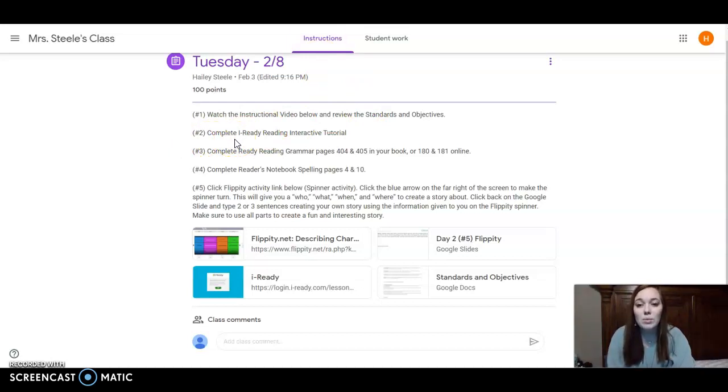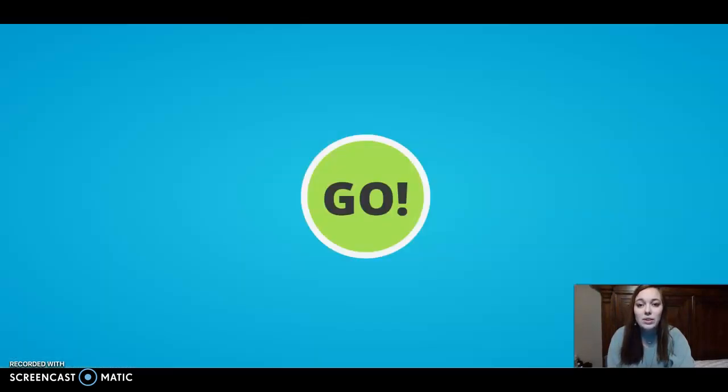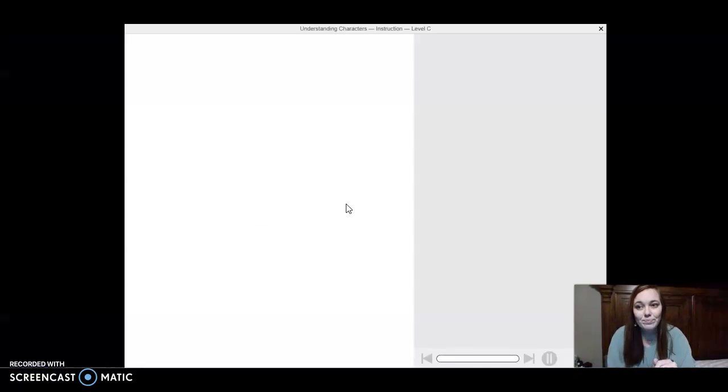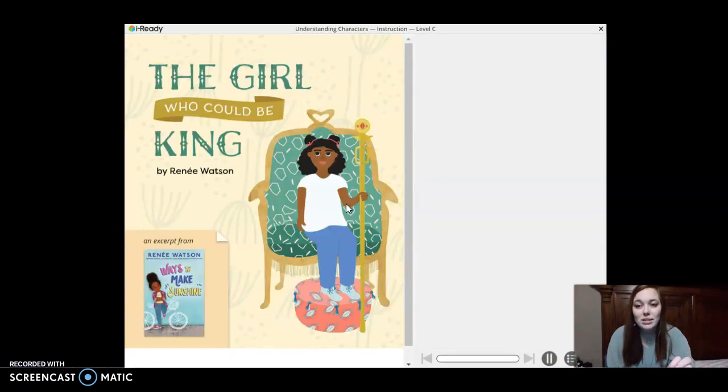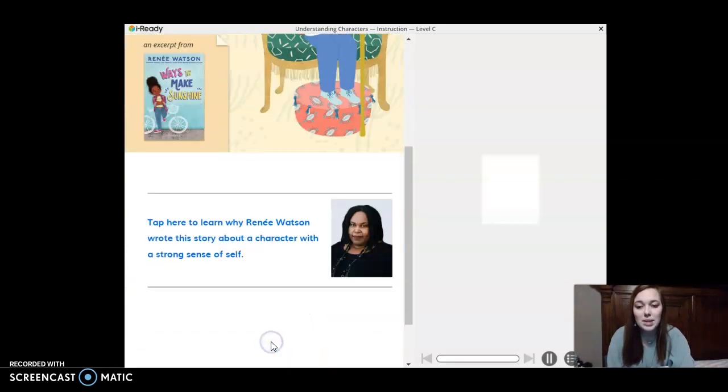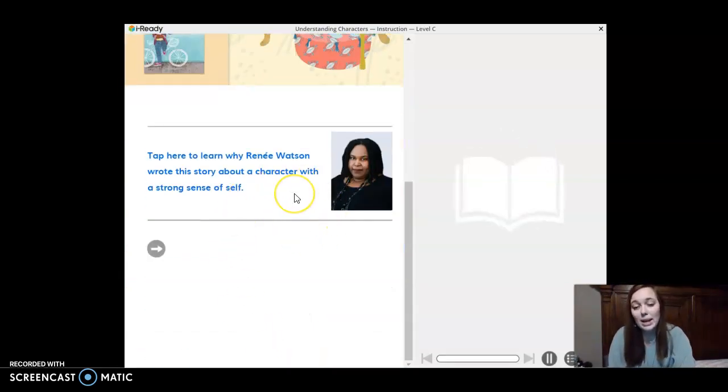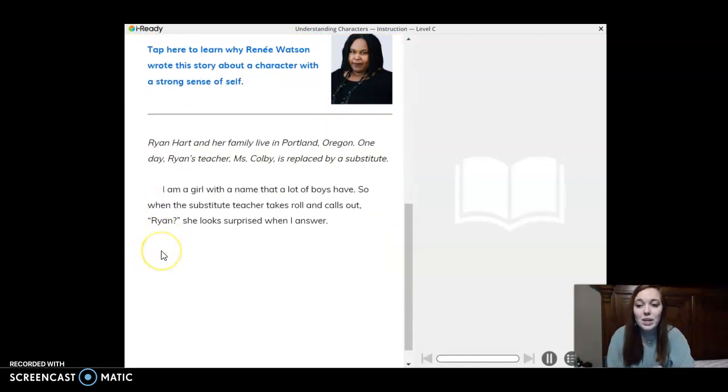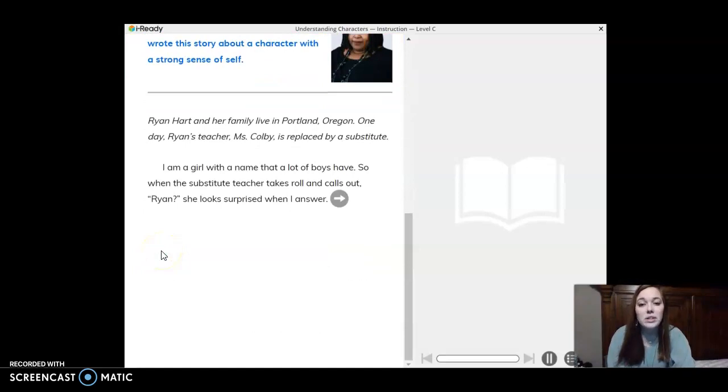Number 2 is complete the iReady reading interactive tutorial. And the way you will go about this is clicking on this down here, iReady. When you select that button, it will look like this. When you are ready to get started, you simply hit go. The story will then read the title to you, and you will simply hit go again. This is a little background on why Renee Watson, the author, wrote this story about a character with a strong sense of self. Just a little background. Simply click the green arrow. Now it starts the story.